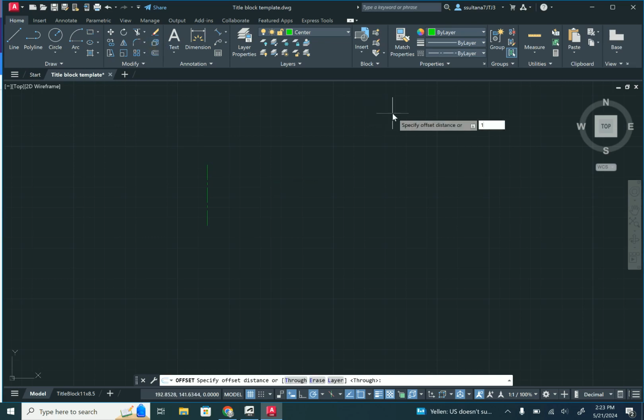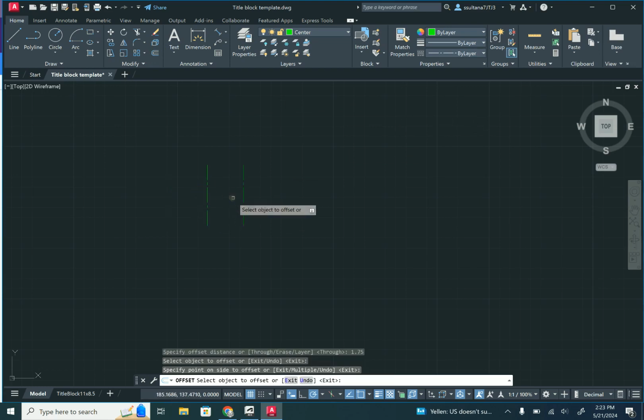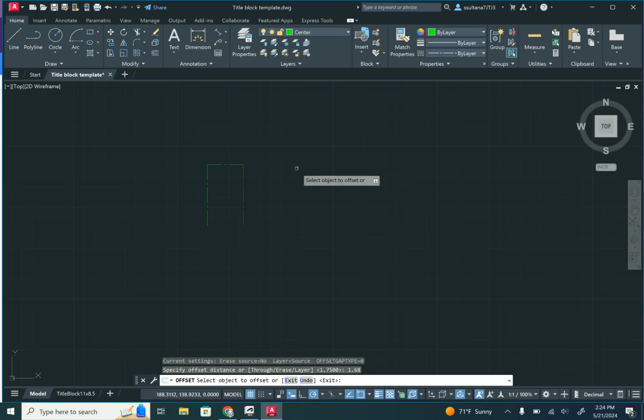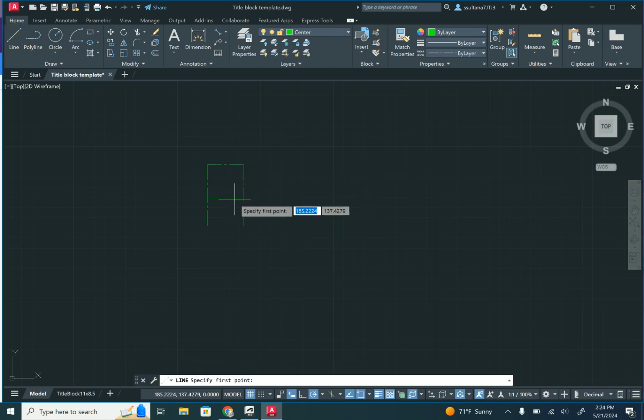From that line there is an offset of 1.75, and now one horizontal line, and then another offset between, a vertical offset of 1.68, and then from this point you want 7.12, you can have another offset 7.12.